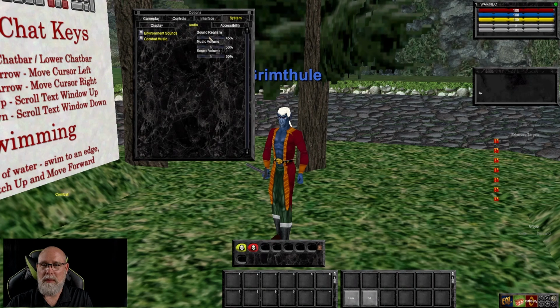Audio, boost sound realism up to 50%. Leave all that the same. You can play with it later. This is where the audio settings are. Accessibility, here's pet size. I'm not playing with it yet. If you don't have a pet, you don't have to worry about it.